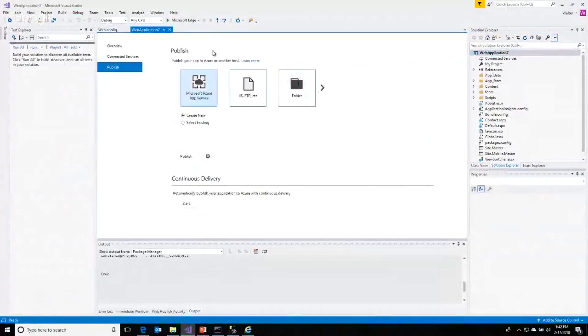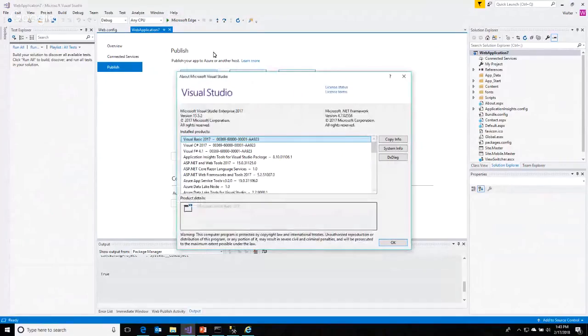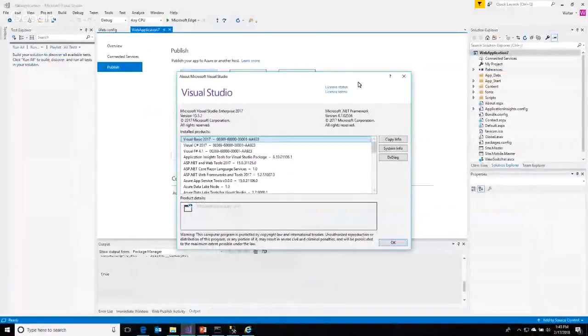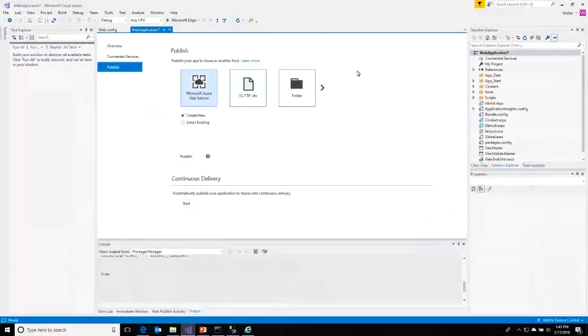As you can see from here, I'm running Visual Studio 2017. It might have a slight difference from the version you have. If you're running 2015, it might have a different layout. But in this case, I'm running 2017. As you can see, I'm going to publish my web application to Microsoft Azure App Services.